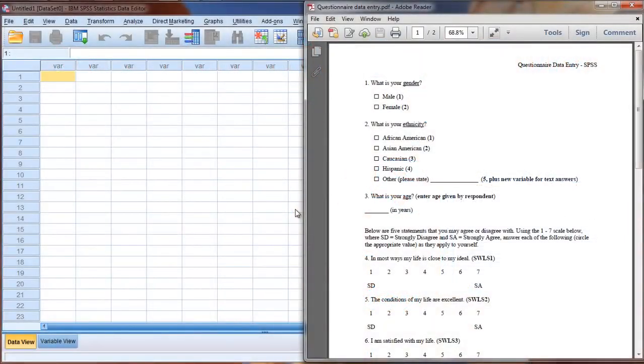In this video, we'll take a look at how to enter questionnaire or survey data into SPSS. And this is something that a lot of people have questions with. So it's important to make sure when you're working with SPSS, in particular when you're entering data from a survey, that you know how to do it. So let's go ahead and take a few moments to look at that.